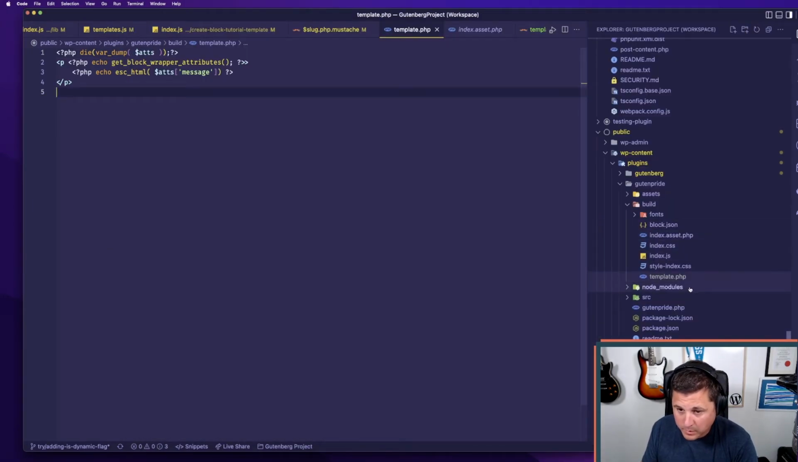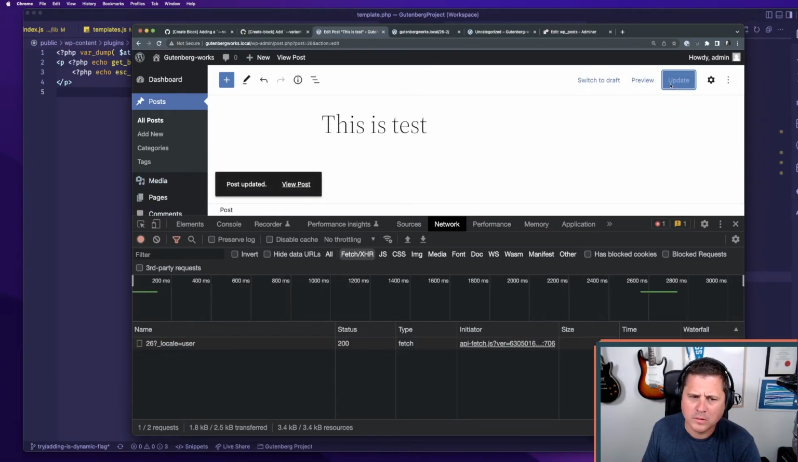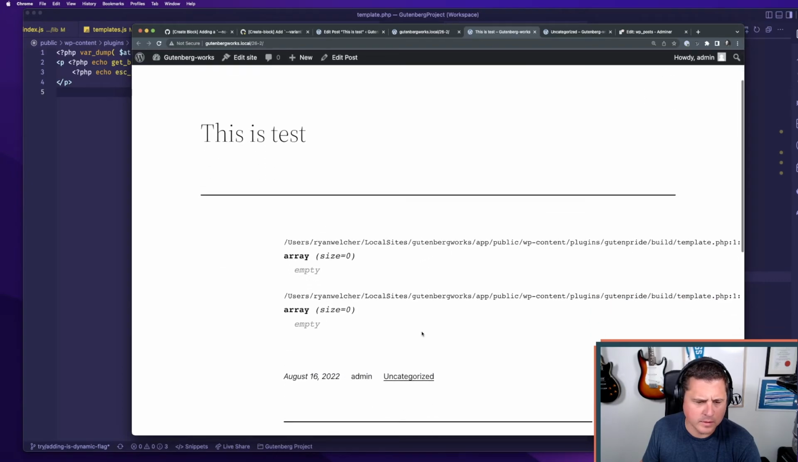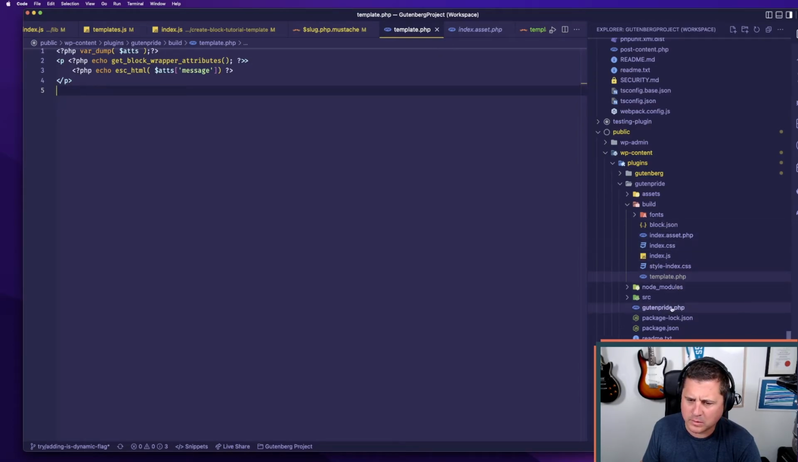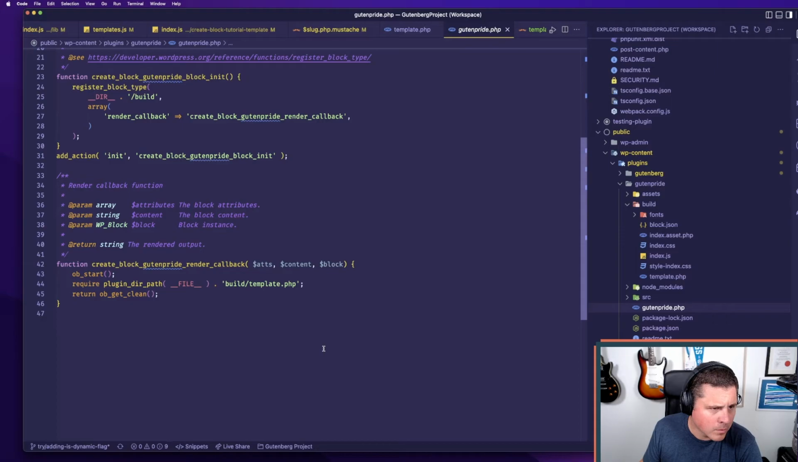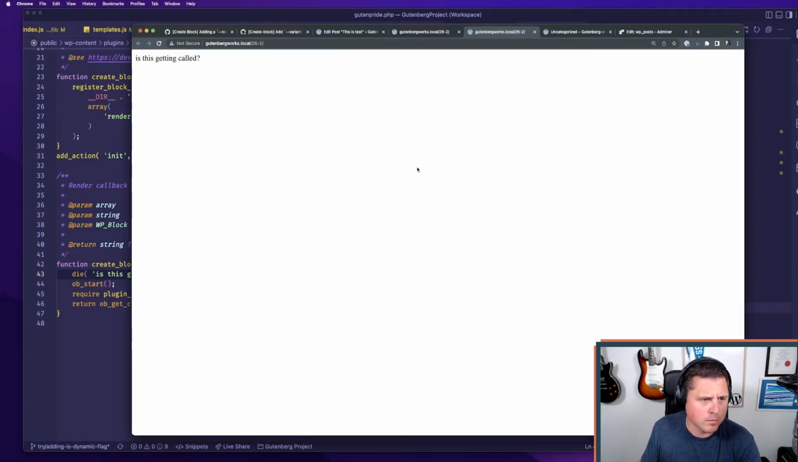That's certainly interesting. What is the problem here? Oh, it's probably because I'm calling die on that, which I feel like shouldn't really be a problem because it's just a template. Okay, it's not seeing any attributes getting passed. So what's going on here? It is indeed getting called.